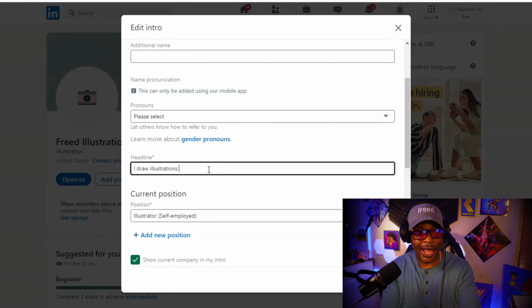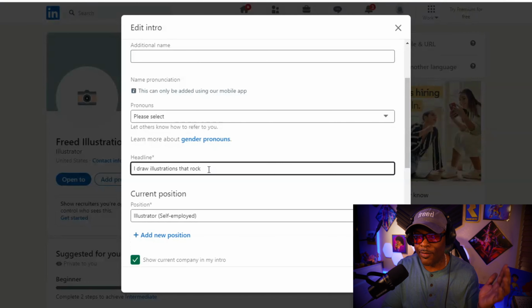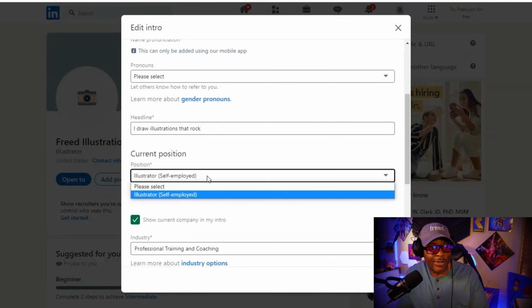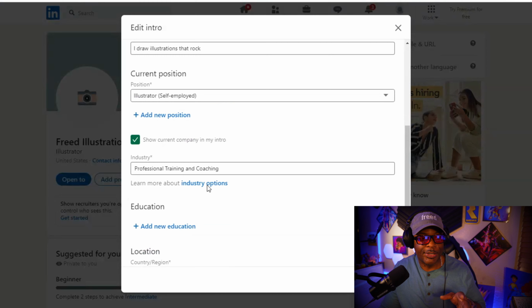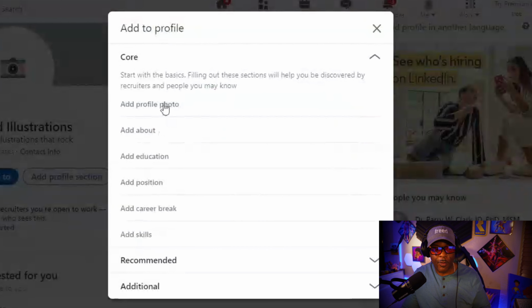Your headline should be 3 to 5 words max, and it should be something that says what you do. For me, I draw illustrations that rock. I don't know, I'm just making that up, right? And then current position, you can put whatever your current position is, and then you put your industry, education, and then I reckon that is it for that. So we'll go ahead and save that piece. And then how we doing on time? Okay, we're doing great on time.